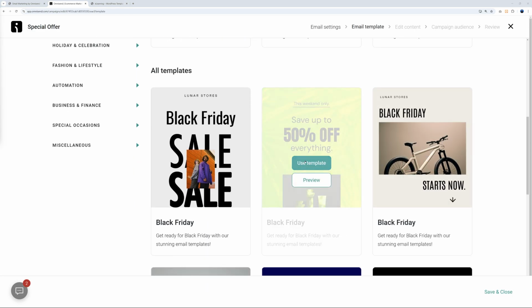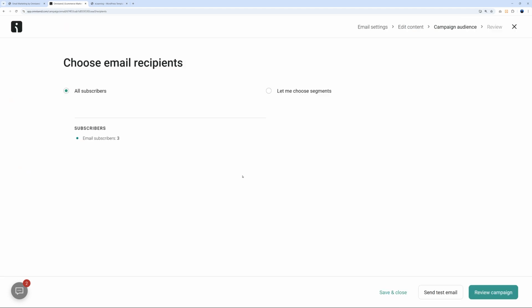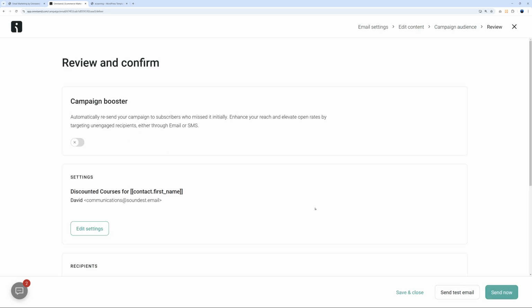So let's go maybe with this one here. Okay, so you can use that template and then you can customize it the exact same way we did. So now the steps are the exact same basically. And once you're happy enough, you can save and choose your recipients. And that's basically the list of subscribers that you have. As you can see, I only have 3 here in this test account, you know. And if you're happy enough, all you have to do is to review the campaign after this. And if you're happy enough, you just go send now.